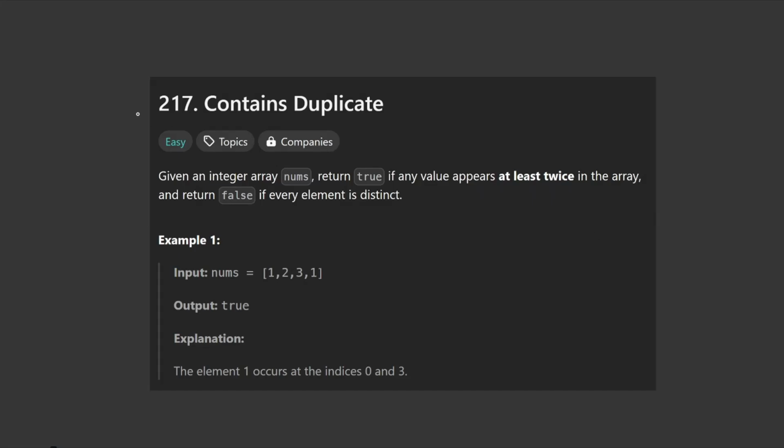Hello everyone and welcome to LeetCode 217, Contains Duplicate. Now this is a very beginner friendly problem, so let's finish it real quick.